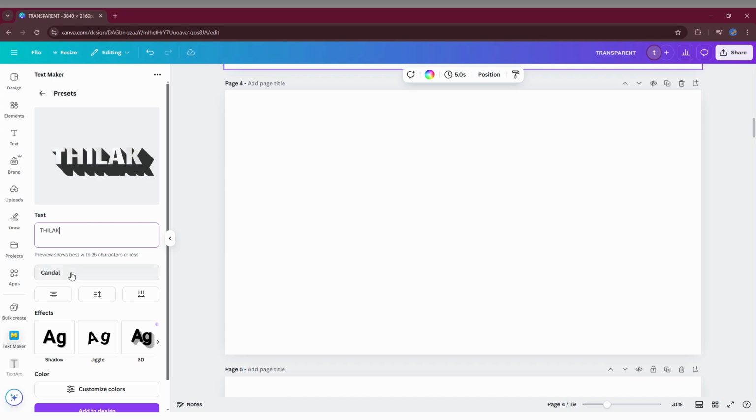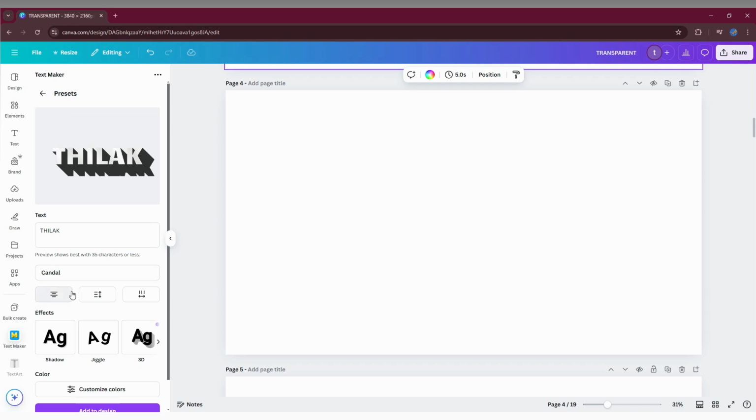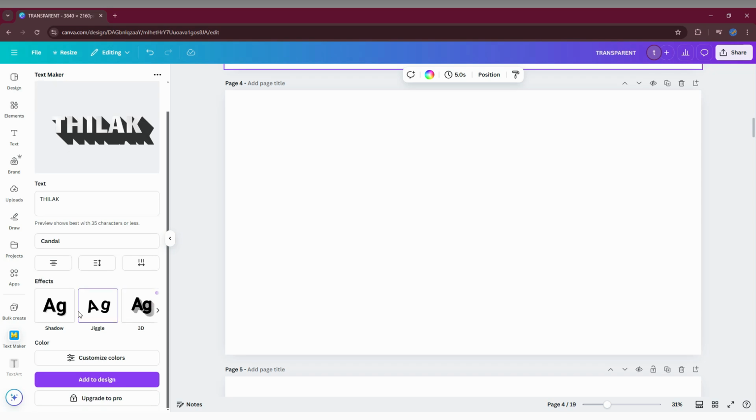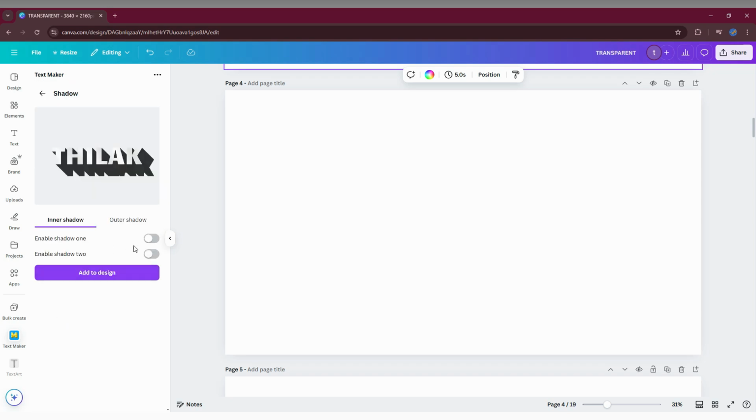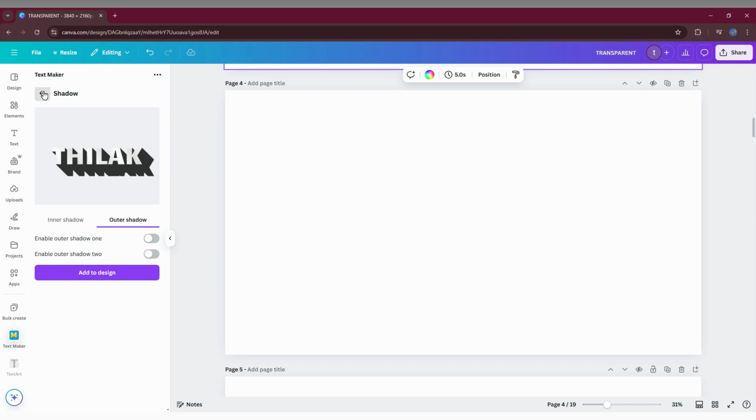Now you can change the font. There are a lot more fonts, and the bold font will look better. And this is the alignment and text height, and the letter spacing can also be adjusted. And the shadows, if you need an inner shadow or an outer shadow, you can just enable it by using this option.